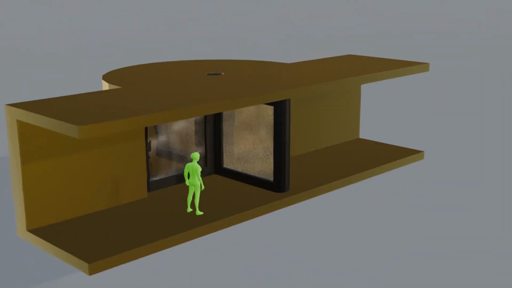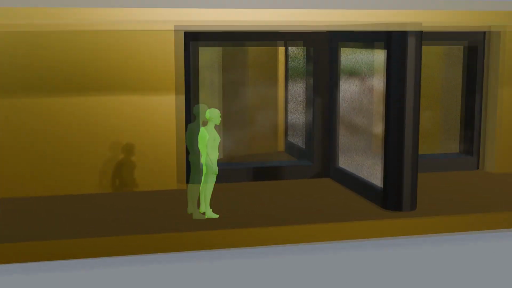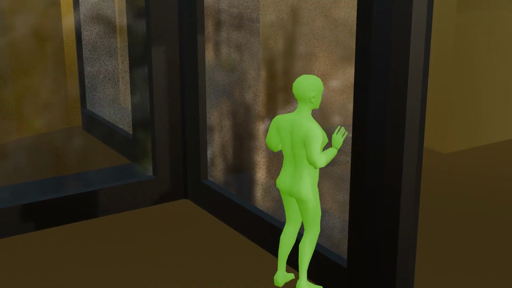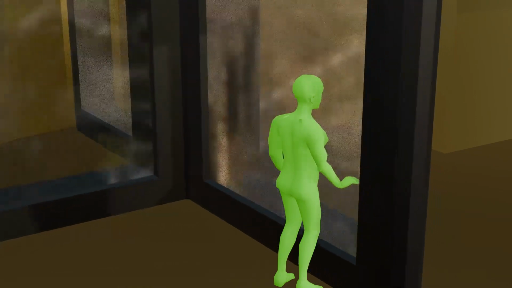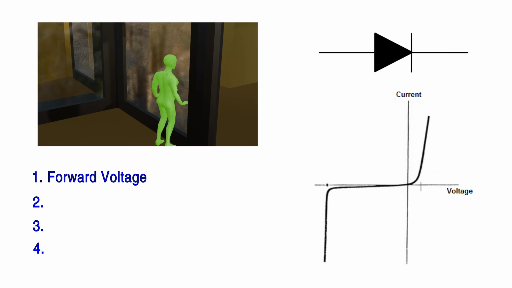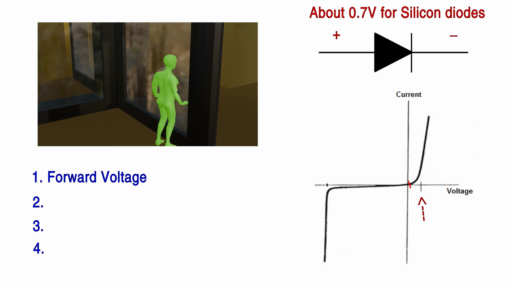A diode can be thought of as the rusty spring-loaded revolving door used for crowd control that can only spin in one direction. To get the door to spin, each person needs to push on it with a certain amount of force, and this force must be maintained to keep the door spinning. Otherwise, the door will shut instantly. This represents a diode's forward voltage, the minimum voltage required across the diode to keep it on.